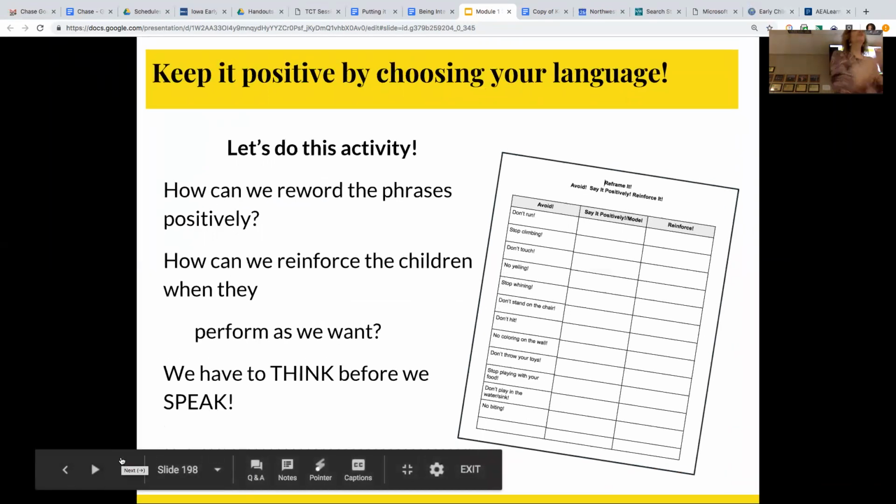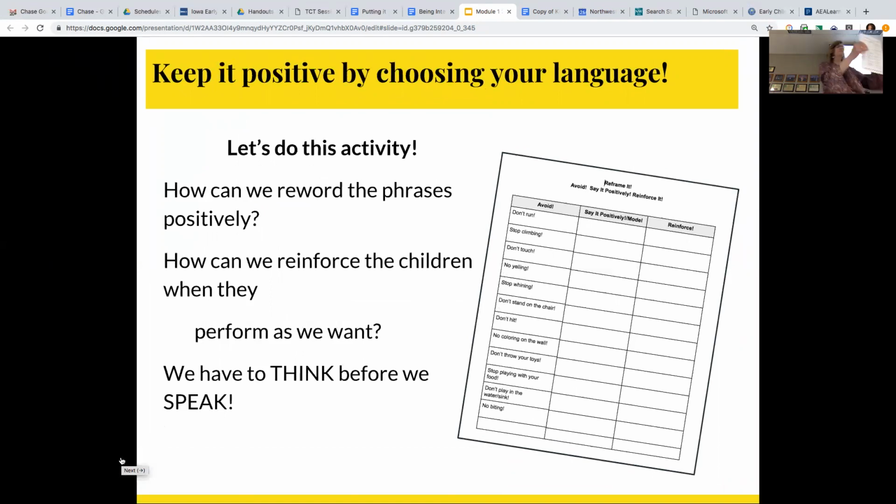All right. If you go to your folders, you'll see all of the answers in a handout called Putting It All Together. Instead of saying these things on the left, it gives you examples of what you can say in the middle. And then on the right, it gives you how you can reinforce that verbally, so children know, oh yeah, I did it. I hope I have it in there. I thought I did. Okay, it might be on the right side.